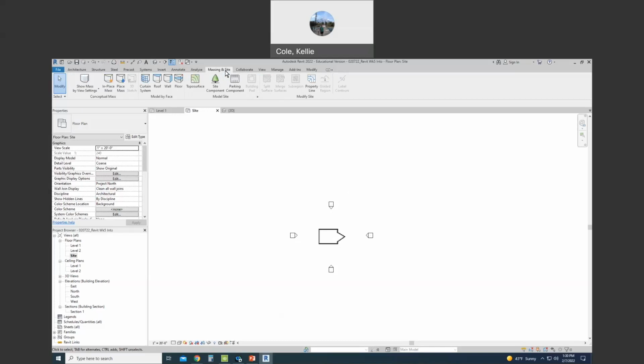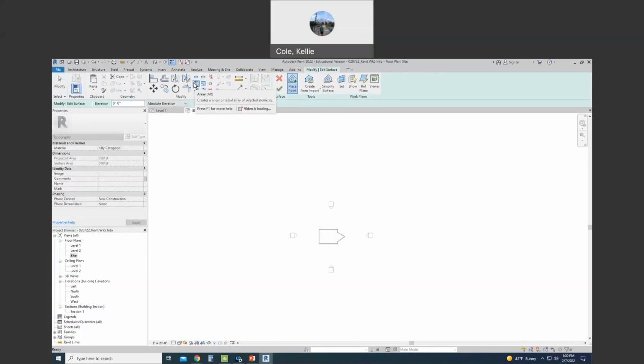All right, so a couple things. I'm in the site plan and in the Massing and Site tab in the ribbon. All right, I'm going to click on Topo Surface, and then I get a whole new ribbon. When I hit Topo Surface, it kind of changed the color of my ribbon to cyan. There's an X and a check mark.